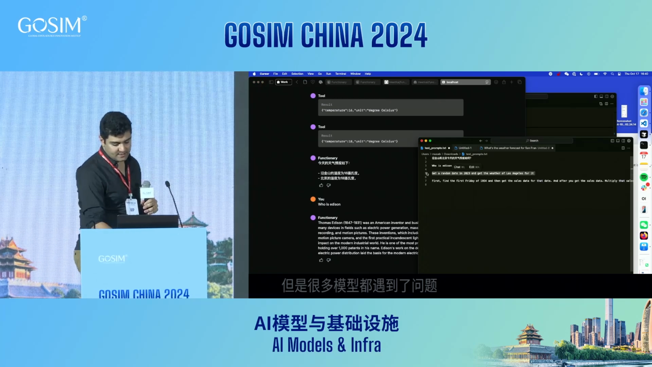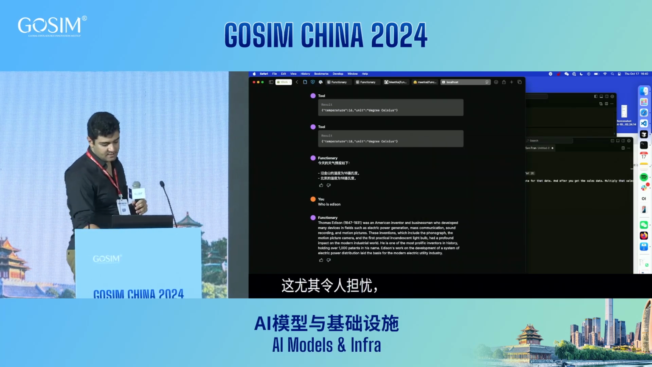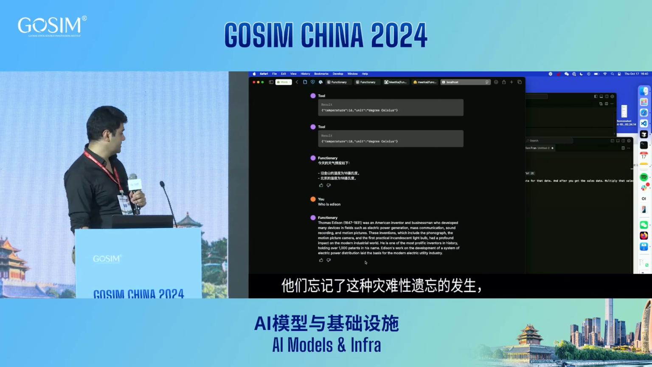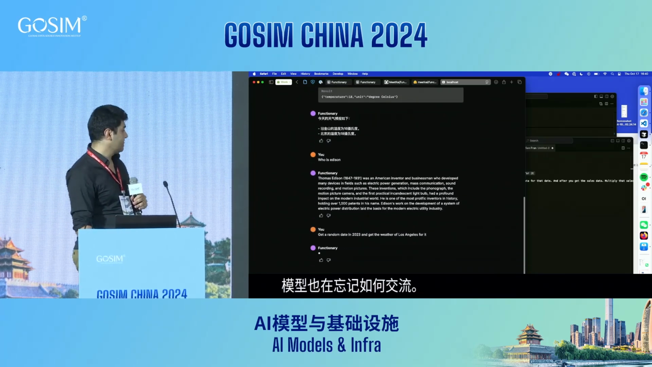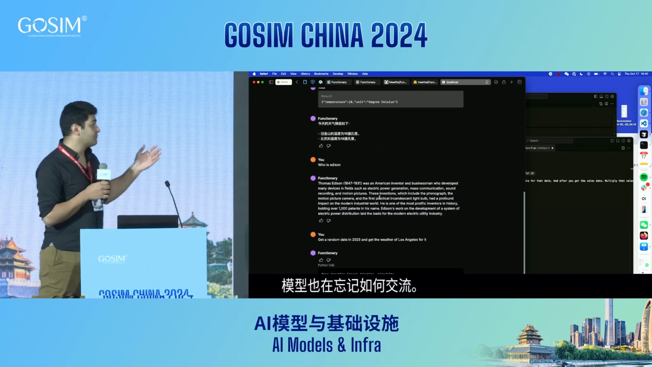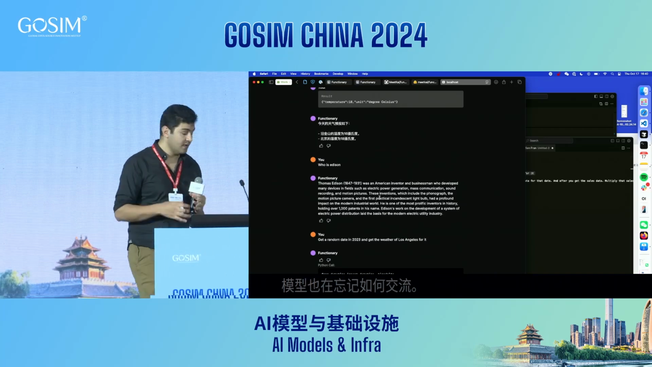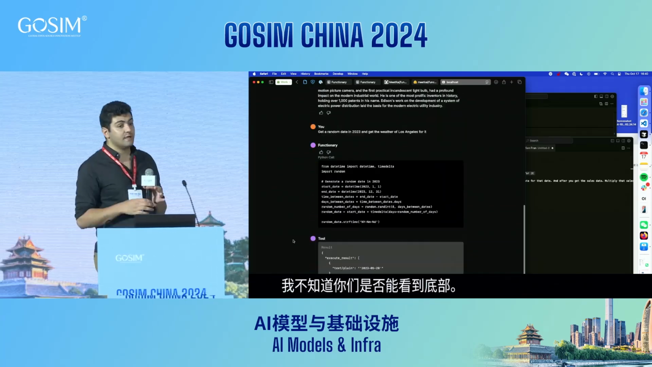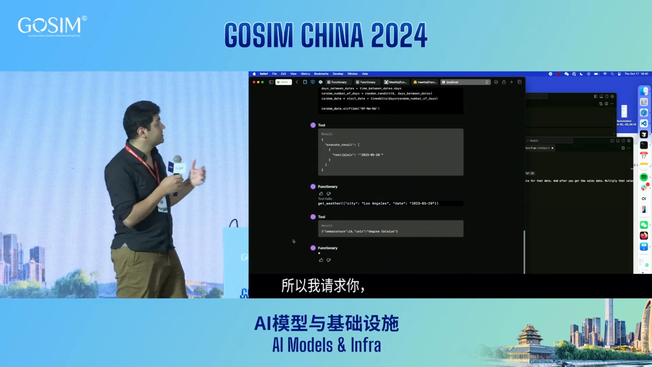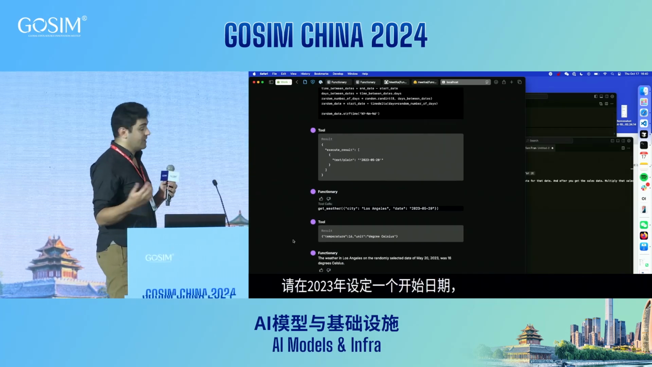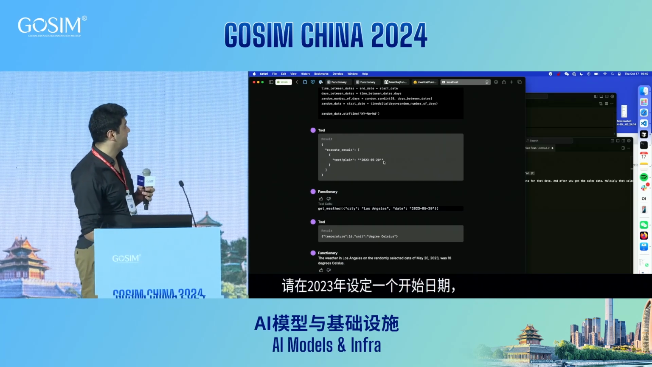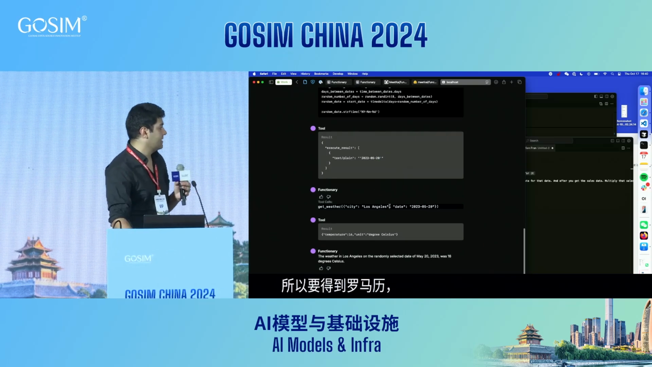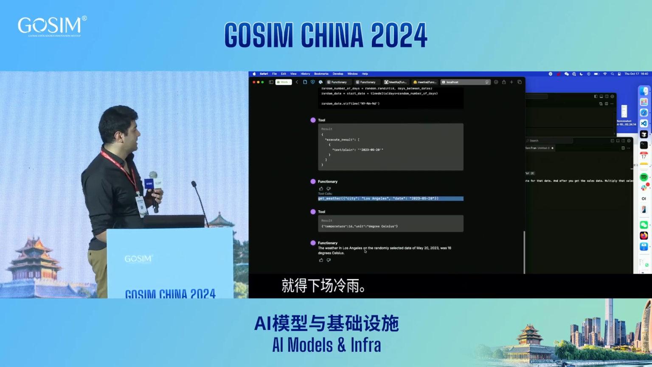And I'm going to ask something that is also complex. I don't know if you can see it at the bottom, but I'm asking, please get a random date in 2023 and get the weather of Los Angeles for it. So it's writing code to get a random date. Okay, it got a random date, 0520. And now it gets the weather for Los Angeles for that date.